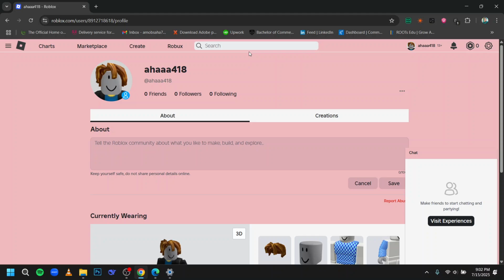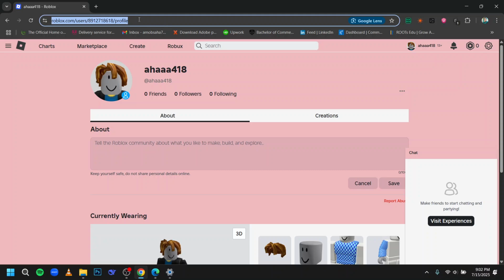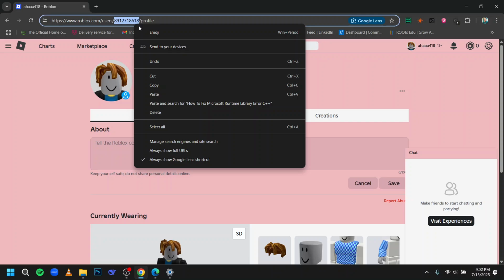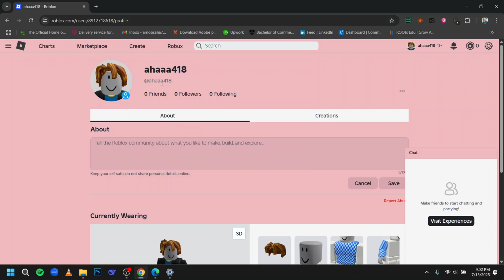So what you need to do is check this address bar here, and in the address bar you will get this ID. For example, after the user slash, here you will get the ID 89127186618. Here is the ID, and you can simply copy it and paste it to the place where you want to paste your user ID. So that is as simple as that, guys.